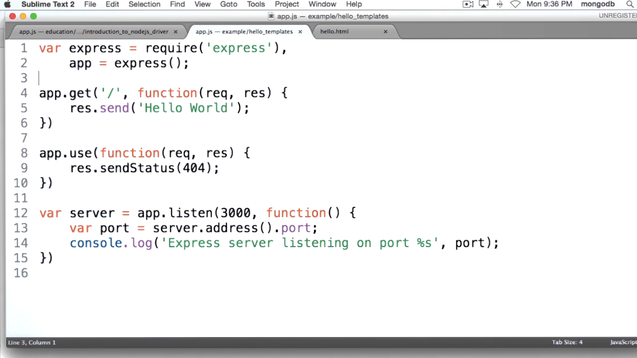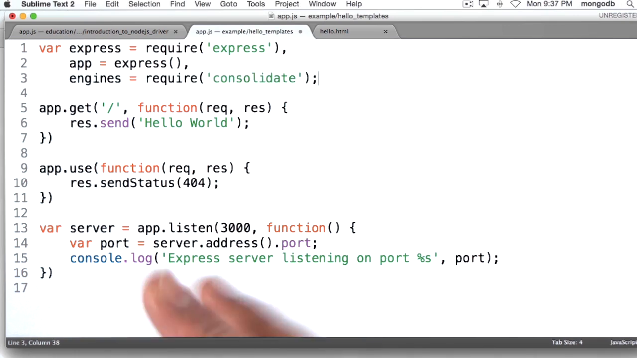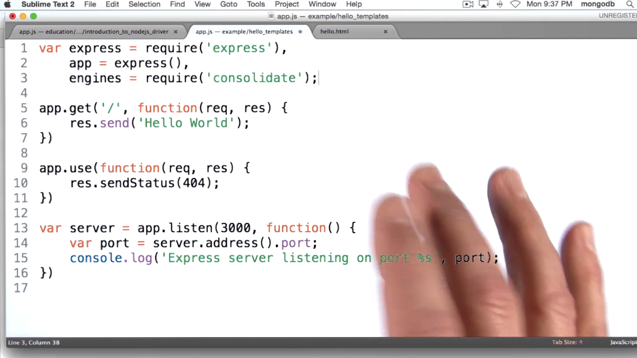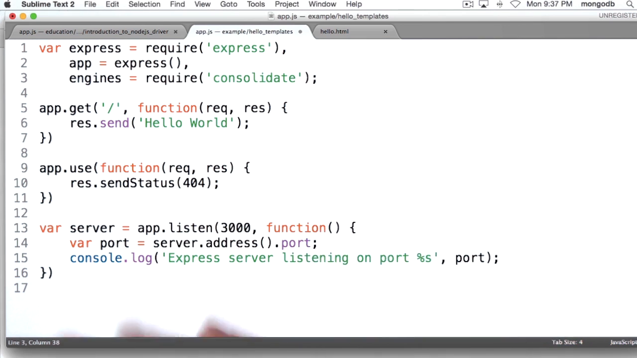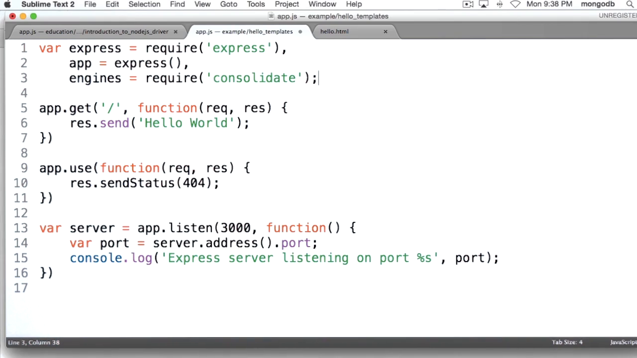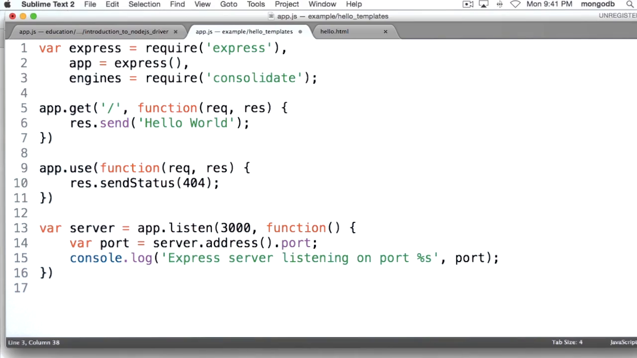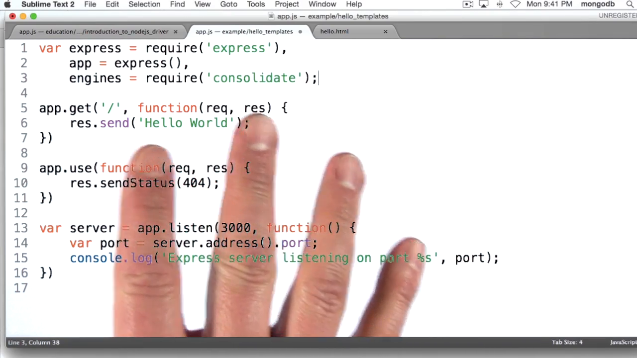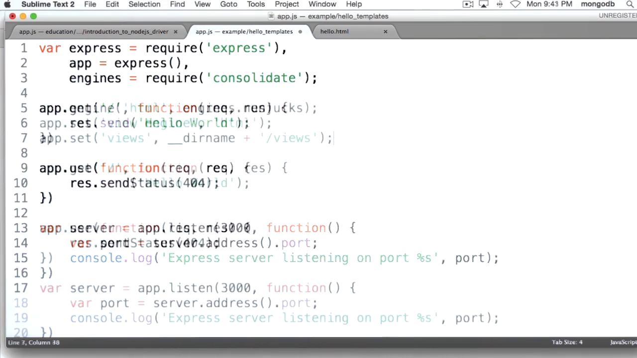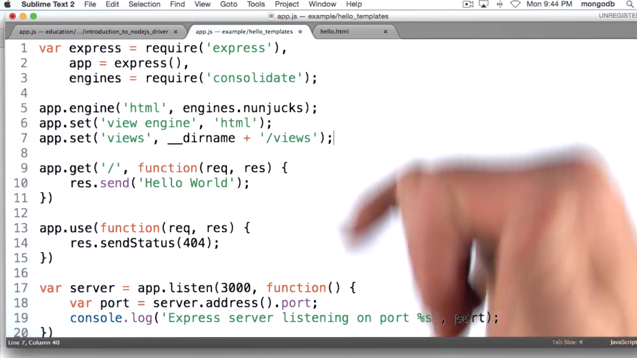Now, before we do that, we're going to include a library called Consolidate. Consolidate is basically a set of wrappers for a number of template engines for Express. The value Consolidate provides is that Express requires template libraries to have a certain interface, and Consolidate handles that for us. Now, in order to use our template engine in Express, we need to specify a couple of application settings in Express. So now that I've set up these application settings, let's walk through and understand what's happening here.